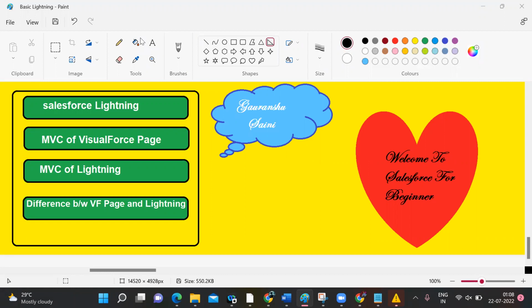Today I'm going to teach the basic part of Salesforce Lightning. In Salesforce Lightning today I'm going to discuss what is Salesforce Lightning, MVC of VisualForce Page, and then MVC of Lightning. After that I will discuss what is the difference between VisualForce Page and Lightning. So first I will teach you what is Salesforce Lightning.